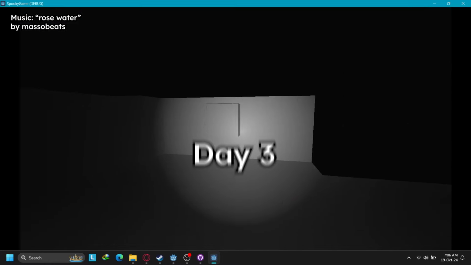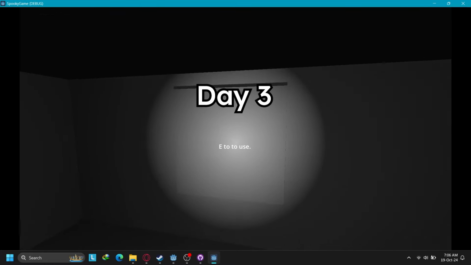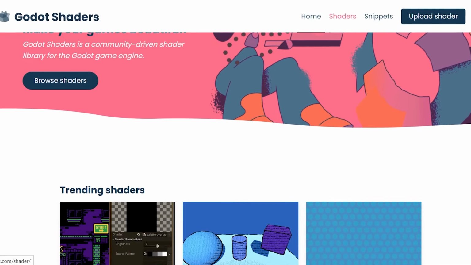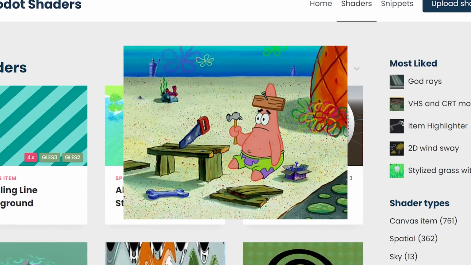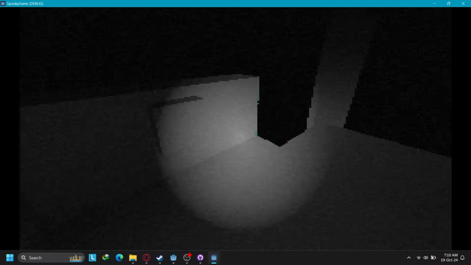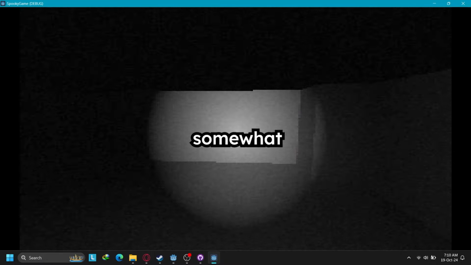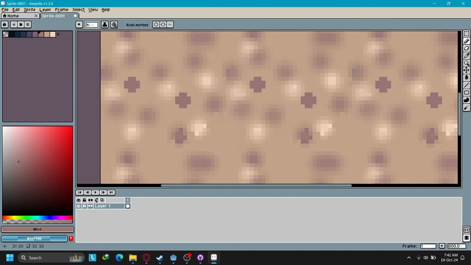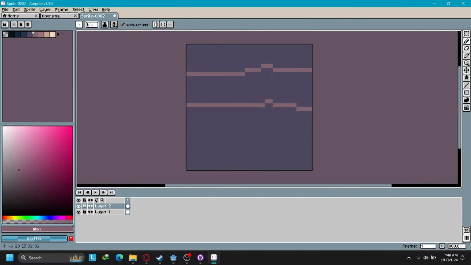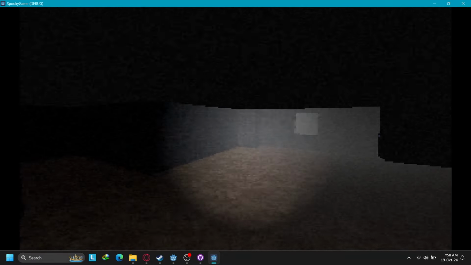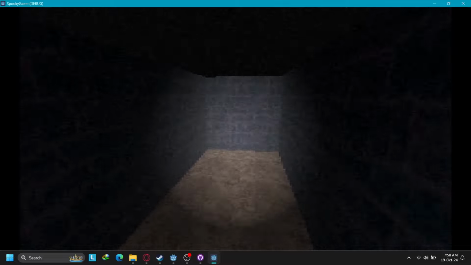I made a whole item interaction system to use later, and then added a shader to the whole game, which I took from the Godot shader website, because I don't know how to code shaders. But anyway, it makes it look like one of those retro style horror games. And then to make the game look somewhat good, I went to Sprite and made some textures for the floor and a brick wall. I added both of them to the game and it was already starting to look good.